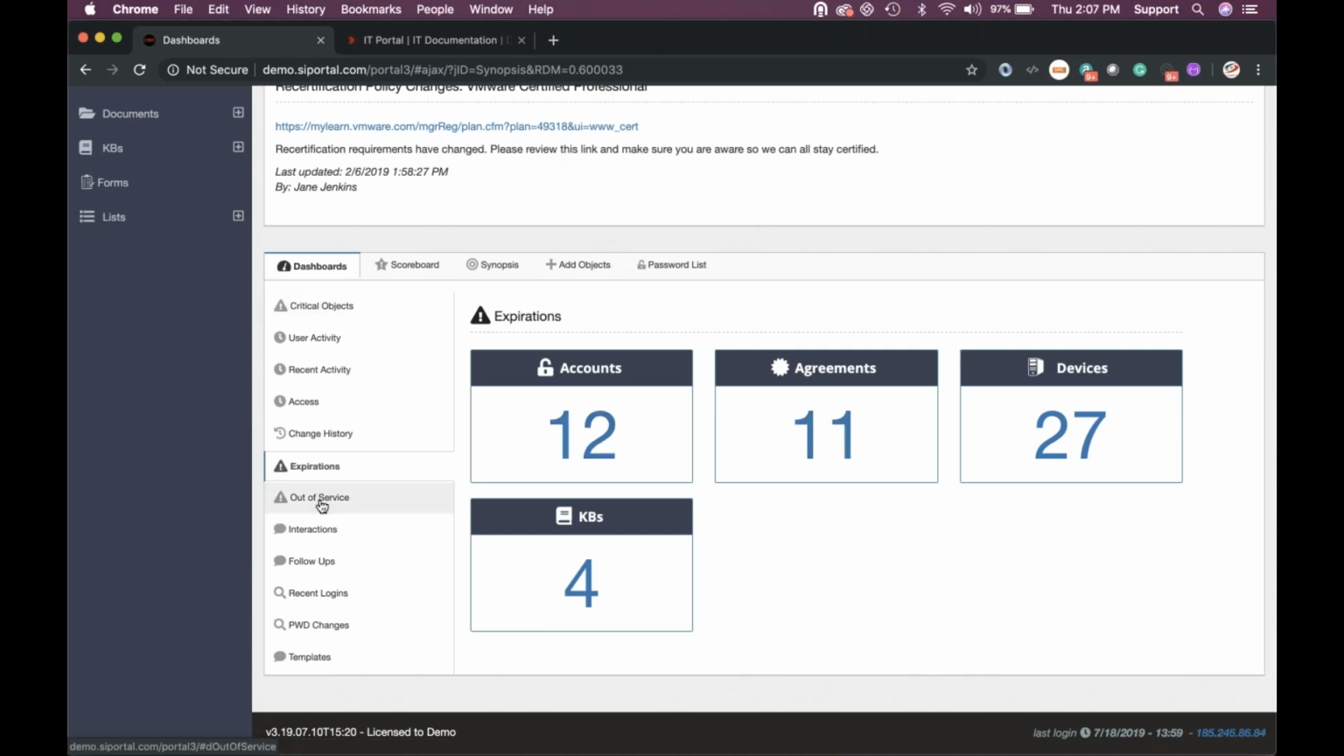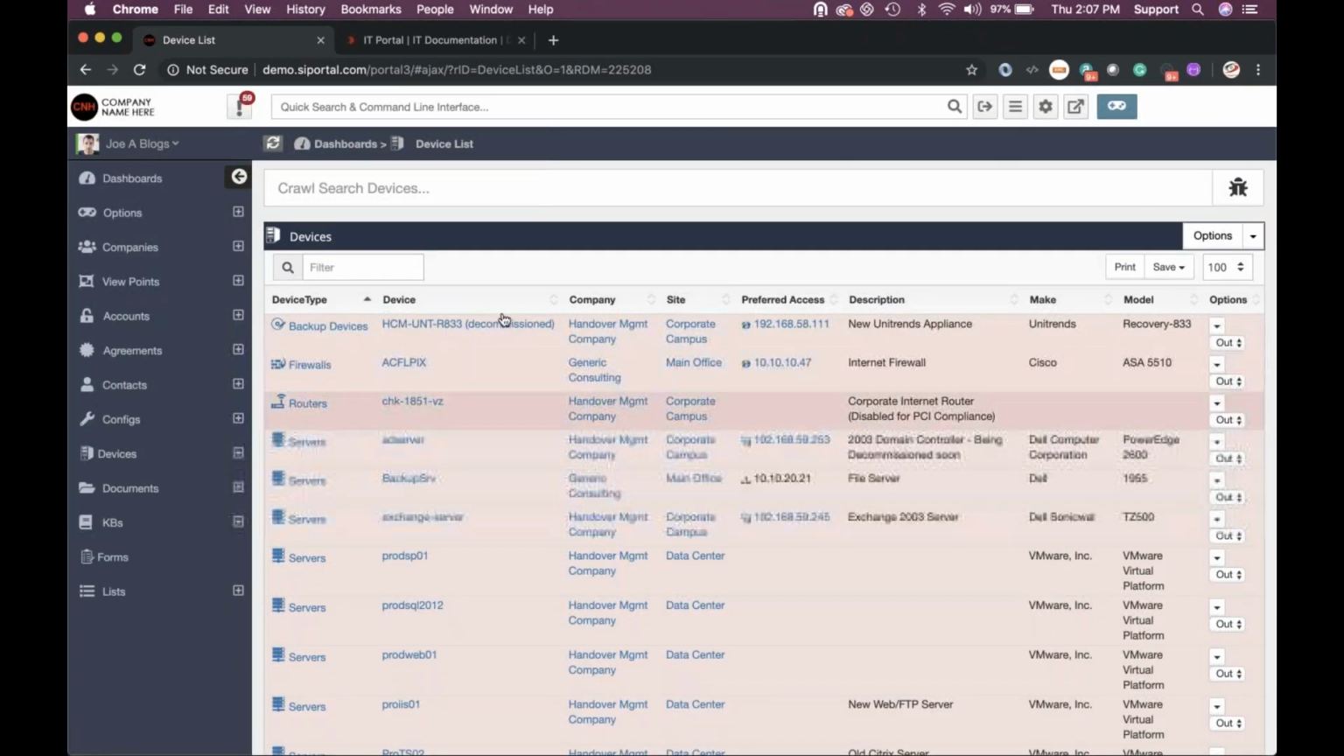The last thing here in the dashboard that I just want to quickly cover is the out of service. So in the portal, you can delete objects and they get hidden from view when you delete them. An admin can recover those, but you can also mark things out of service. And what that'll do, it'll still show them up on the list, but they'll be red as you see here.